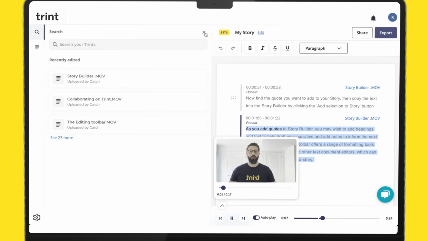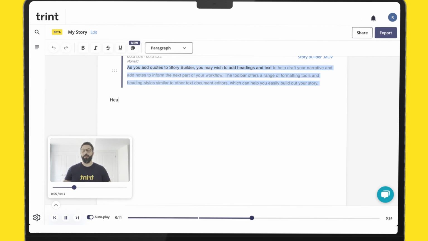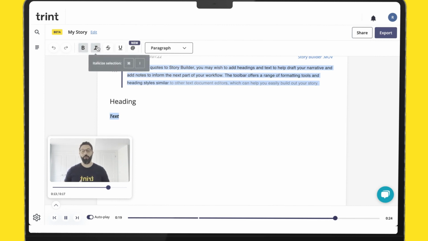As you add quotes to the Story Builder, you may wish to add headings and text to help draft your narrative and add notes to inform the next part of your workflow. The toolbar offers a range of formatting tools and heading styles similar to other text document editors, which can help you easily build out your story.